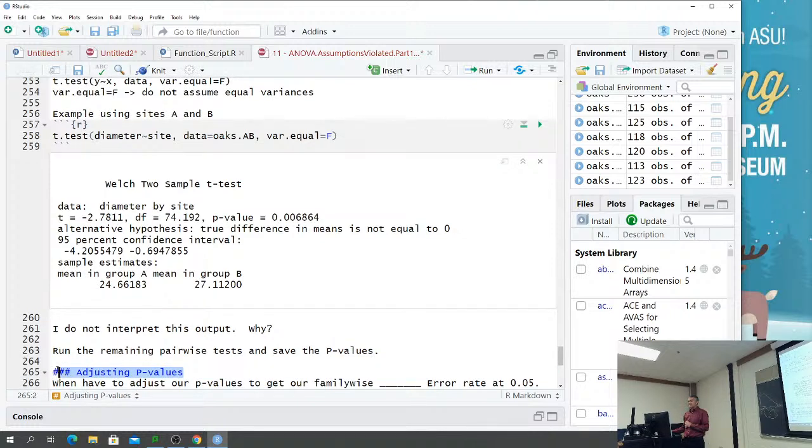That was on the bottom. So we don't interpret this test. Why? This p-value has an alpha equals 0.05. All right, so this test has an alpha, we have a 5% chance of falsely rejecting our null hypothesis. But that's just for one test.